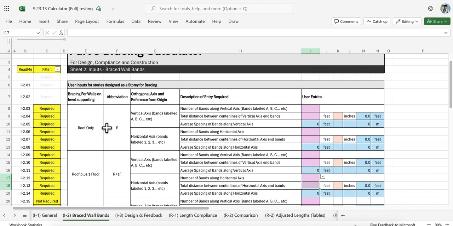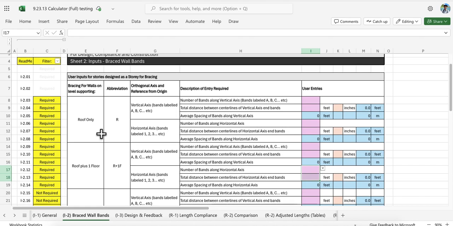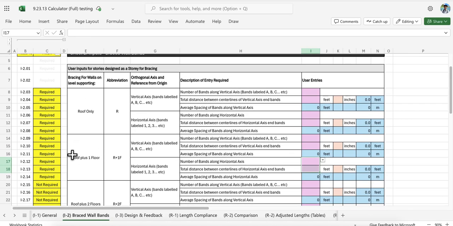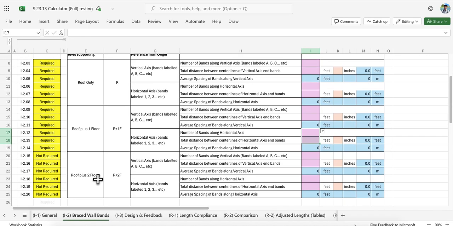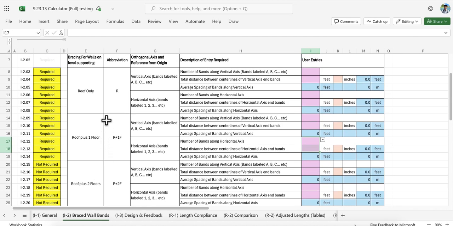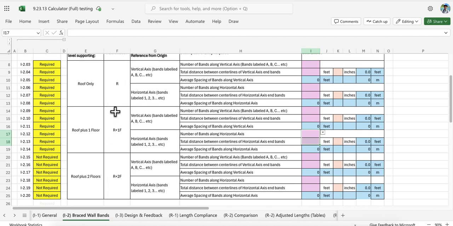On the left-hand side here, you'll see a few new terms referenced. We're looking at stories for bracing, and we're looking at bracing for walls on the level supporting. I identified these on the front elevation of our example building as our two stories that required bracing were the roof plus one floor and the roof only. Part 9 of the BCBC allows an additional floor to be designed, so a third floor, which would be identified as the roof plus two floors. And I abbreviate these through the calculator here as R, R plus 1F, R plus 2F.